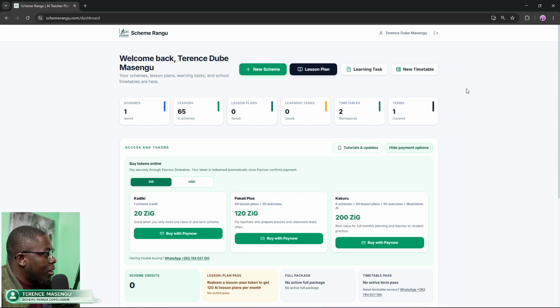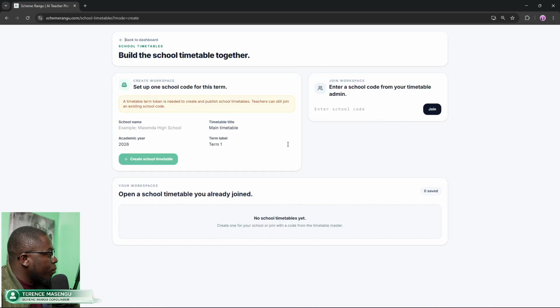Like I have another account here. These teachers don't need a timetable pass in order to enter the school code or join that timetable workspace. They might not even have any schemes, lesson plans, or any of these plans. They might just have nothing, but they just want to help create the timetable. So once they have the code, they go here to new timetable.